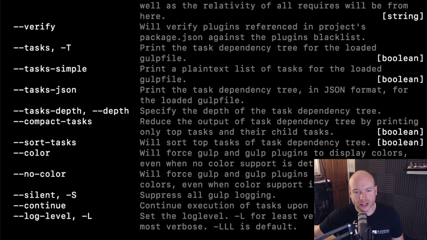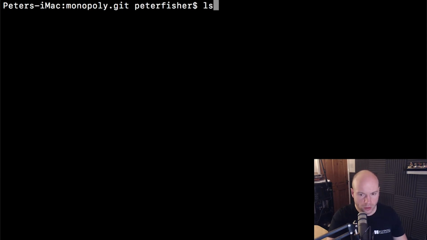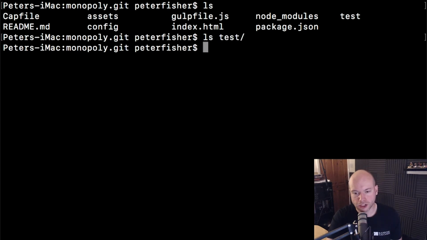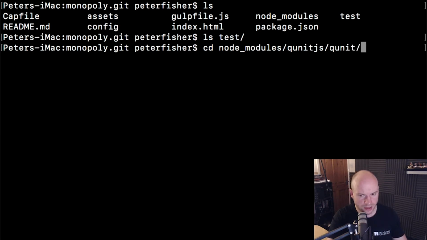Okay, so like I said, the reason why we've got Gulp is that I want to move some files around. Let me clear this down and explain. So we do an ls, and we've got this test directory here. What I'm going to do is create an index file in here for the test. And in node_modules, if I cd into node_modules, we have qunitjs. Now what I want to do is move the QUnit JS into the test directory, and I am hoping that they have CSS as well.